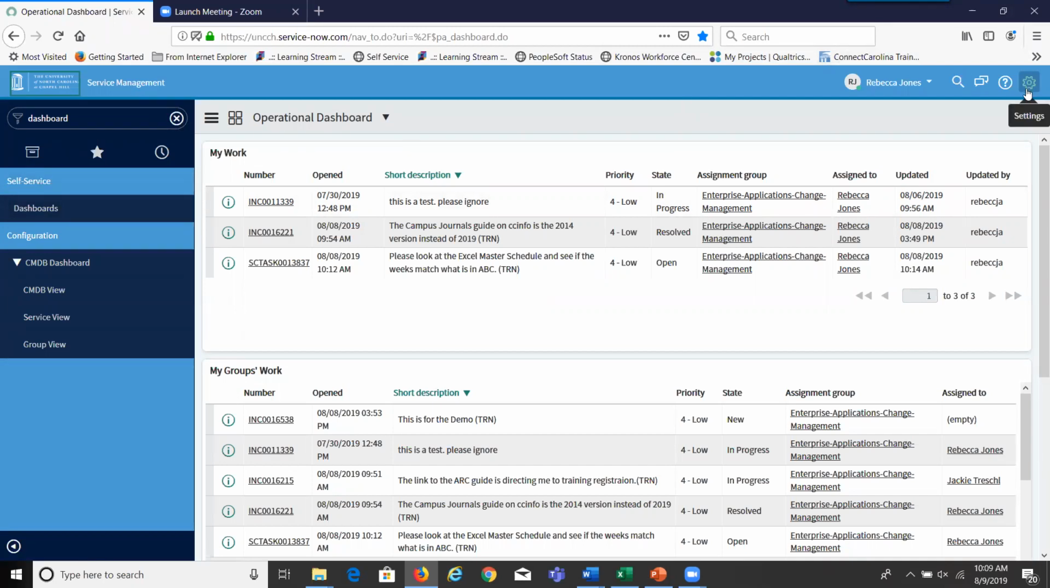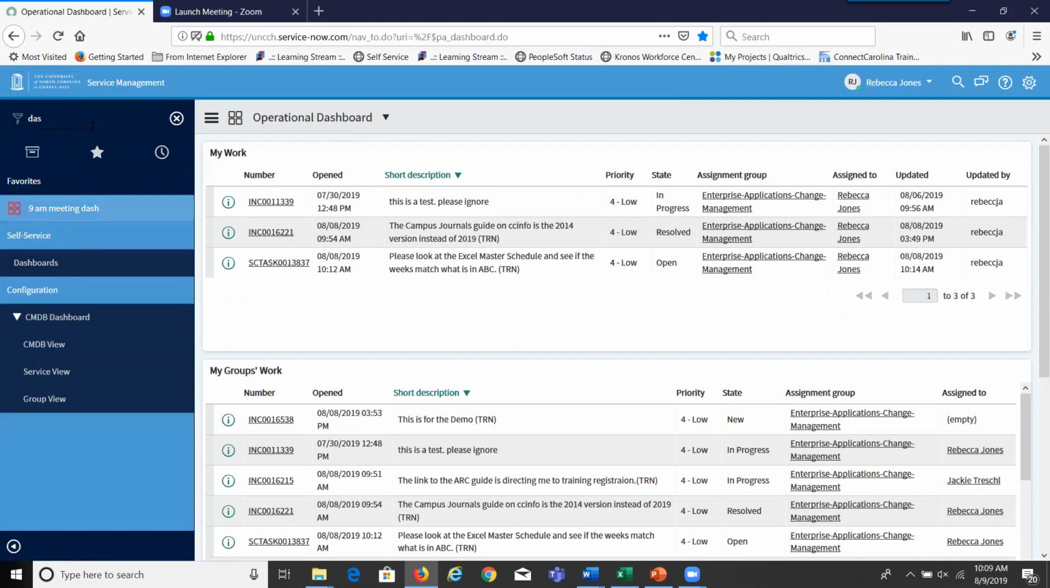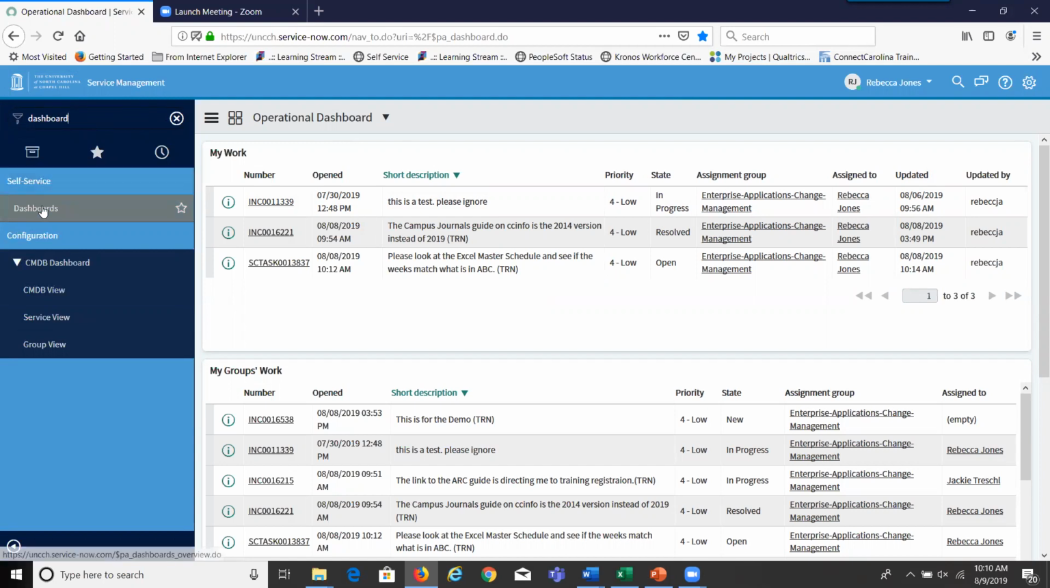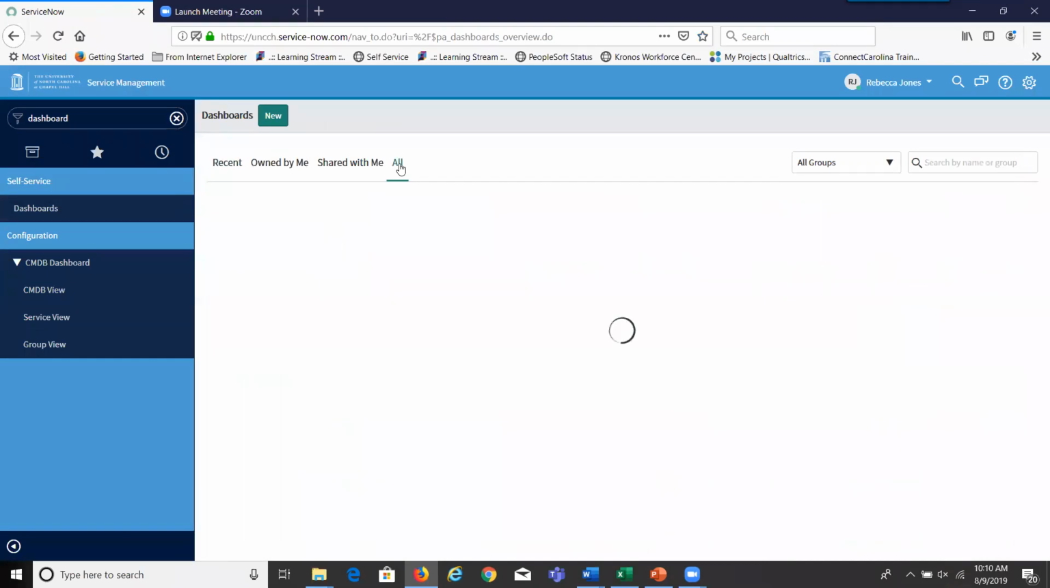With that said, now I'm going to talk about the operational dashboard, which I'm actually in at the moment, but I'm going to jump back out just to show you how I got there. You type in dashboard in your filter navigator, click on dashboards, and let's just click on all.